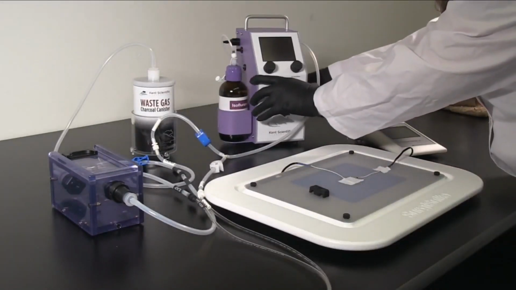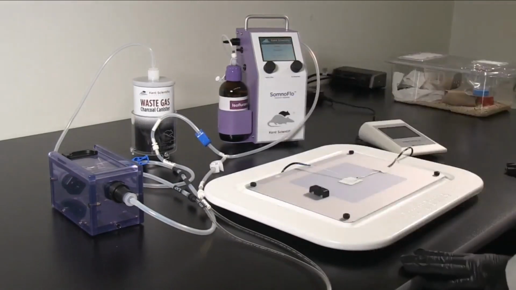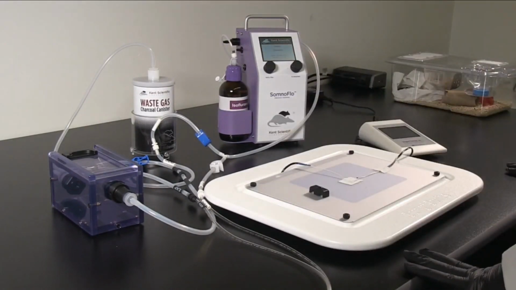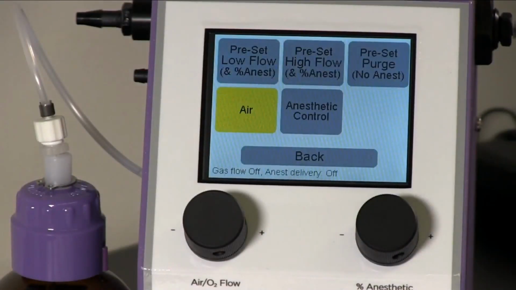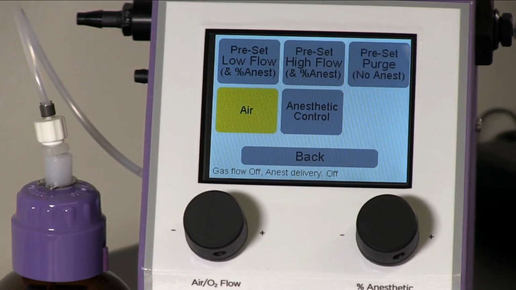Turn on the SomnoFlow to begin the automatic priming sequence. The system will draw anesthetic directly from the bottle and prepare the system for delivery. Once priming is complete, touch Menu to enter the preset settings. There are 3 presets available to save your preferred settings. Low flow is best used for anesthetic maintenance, high flow is best used for induction, and purge is best used to reduce excess anesthetic in the induction chamber.